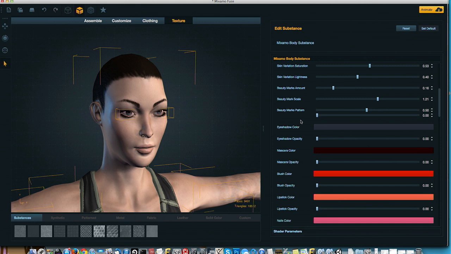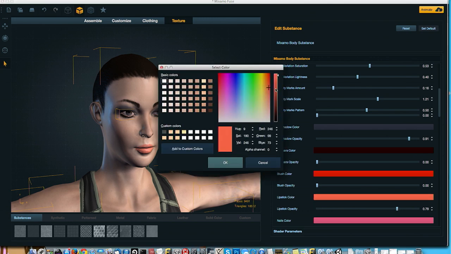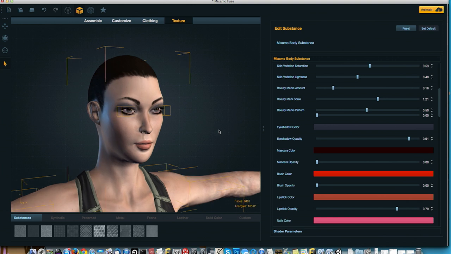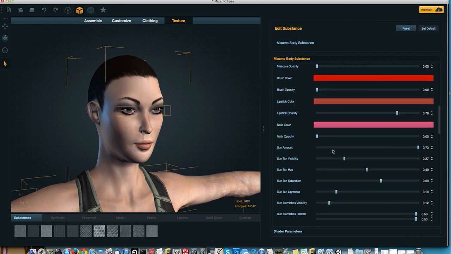Or I can do cosmetic stuff, like adding some eye shadows here. Or lipstick in there. I can choose, of course, the color of the lipstick, put something a little bit darker. This one's kind of weird. Here we go. And then we can also go into the amount of tan that this character has, how much the survivor has been walking the desert by herself, and so on.